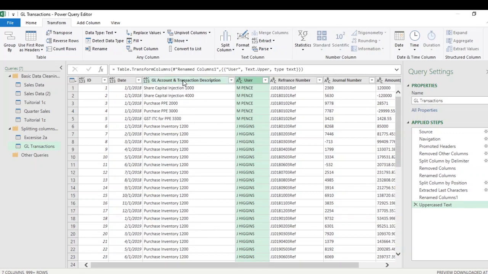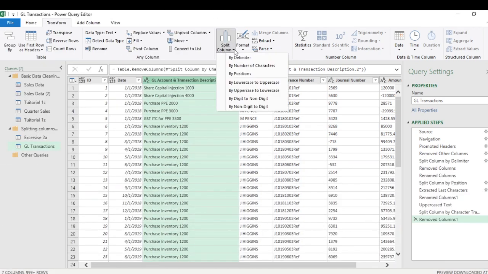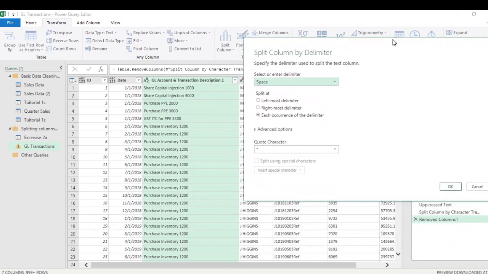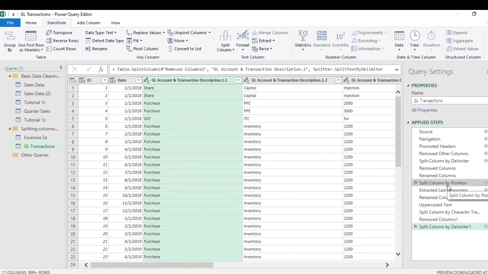Okay. Now we go to our GL account and transaction description. We also have to split this. So what you can do is split it by the delimiters. And the delimiter is space. Our query has already detected that. So each occurrence of the delimiter. Let us try that and see.